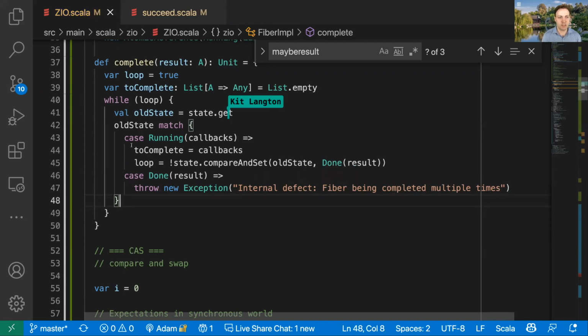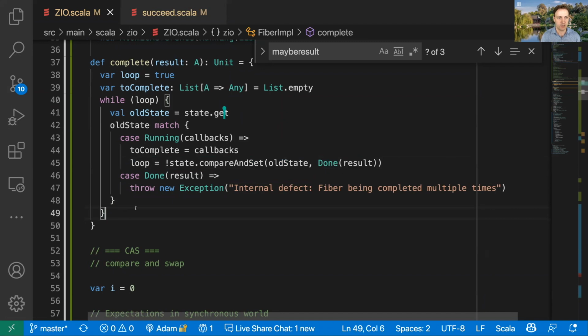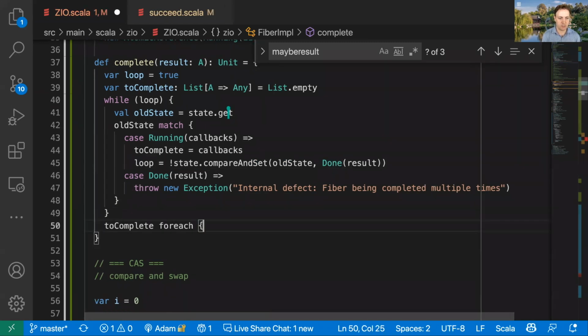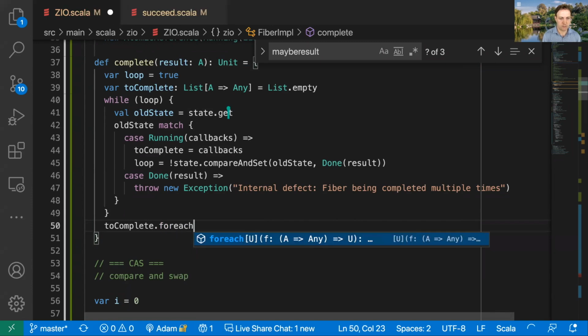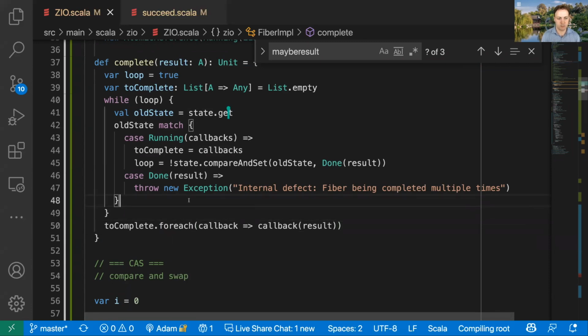Okay, so now I'm done with this whole loop, and I've gotten this list of callbacks. What I've done so far is I've set the state to being done, which I want to do. And now I've got all these callbacks, and now I can say toComplete for each callback, call the callback with the result.